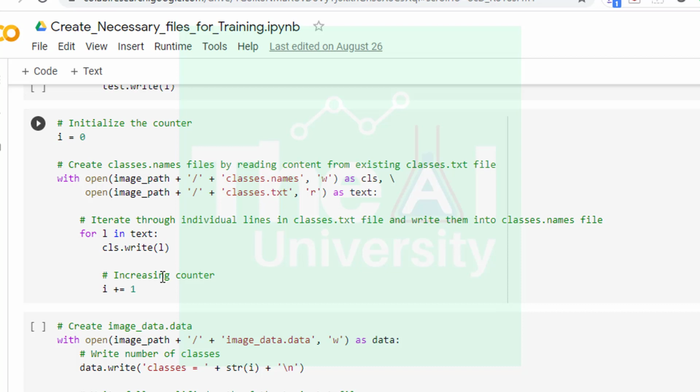These files are image_data.data and classes.names. Image_data.data will contain details such as the number of classes, the fully qualified path of train.txt, the fully qualified path of test.txt, the path to the file named classes.names, and the folder name that will store the trained weights. The second file we are going to create will have the name classes.names and it will store the different classes of our images. In our case, it's coffee and tea.